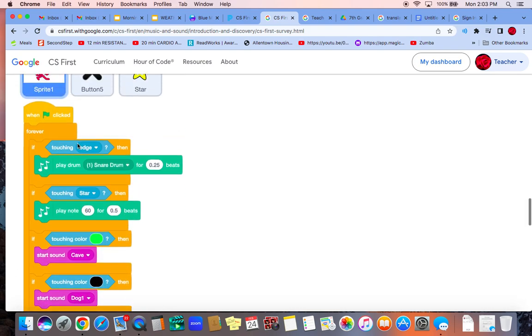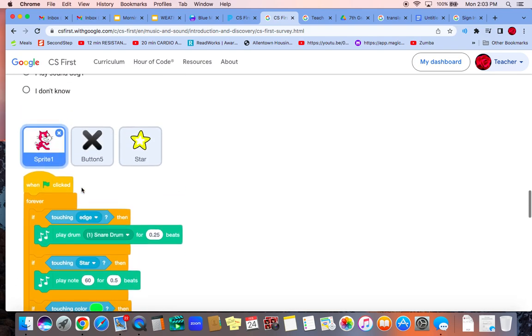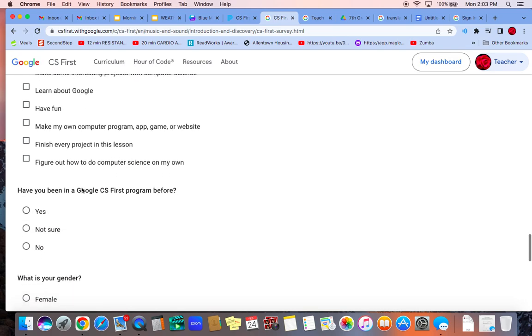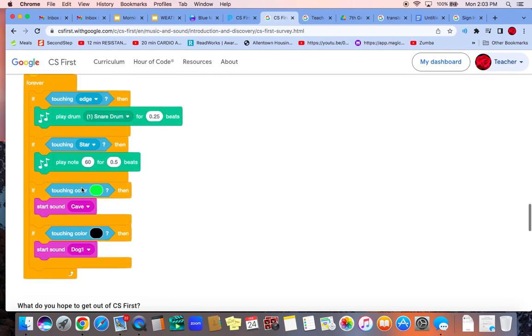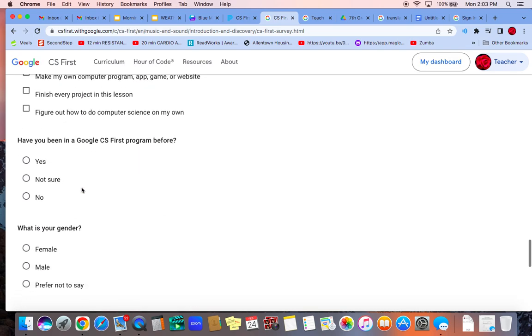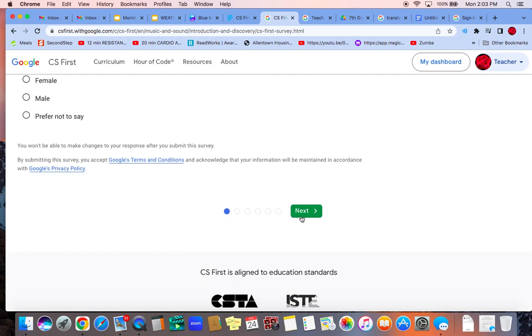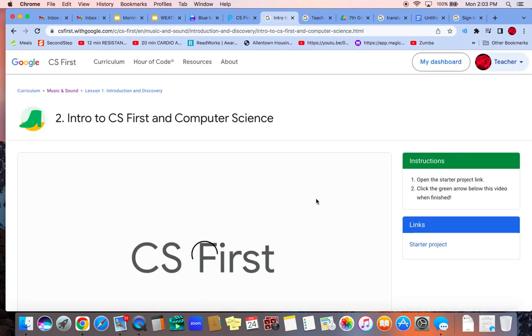It goes through some block coding, which is what you're going to be doing with this assignment. It's just asking you if you know what this is, have you had any experience with it, and then you're going to hit next.